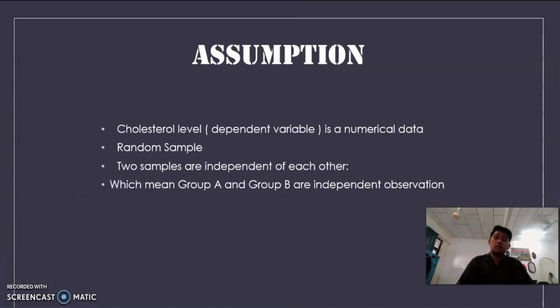Before we go to SPSS, we need to list down the assumptions of the statistical analysis. As we can see at the slide, cholesterol level, which is the dependent variable, is numerical data. The second one is a random sample. Next, the two samples are independent of each other, which means group A and group B are independent observations.